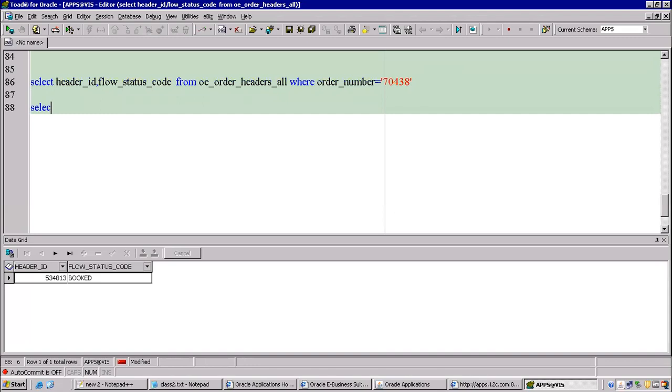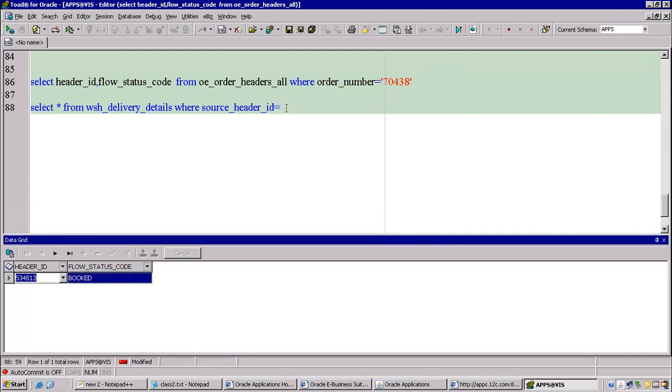Or directly we can use this WSH delivery details, correct? Where the column name here, source header ID, is equivalent to your header ID. Header ID is this. Enter.